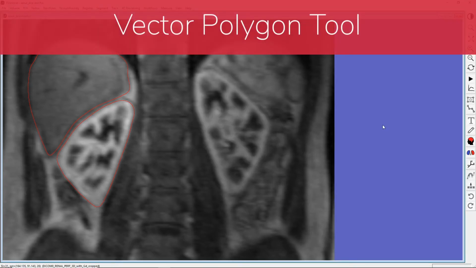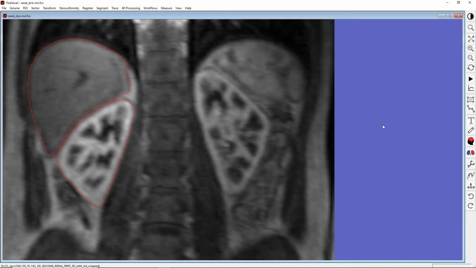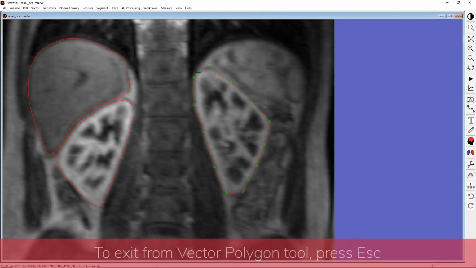FireVoxel also offers a tool for drawing vector polygons. On the main toolbar, click the Construct Vector Polygon icon. Now click on the image to place the control points. With the Vector Polygon tool, the control points are non-magnetic. They do not snap to the edges and are placed exactly at the mouse click location. The connecting lines are straight. To exit from this tool, press Escape.